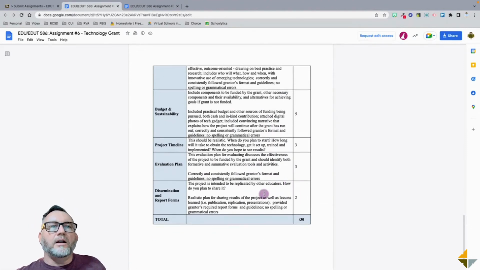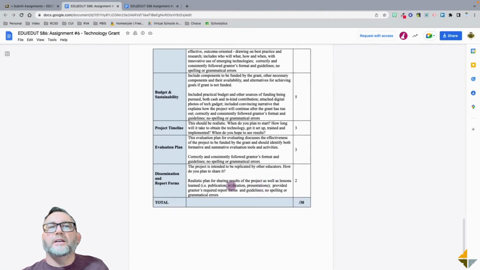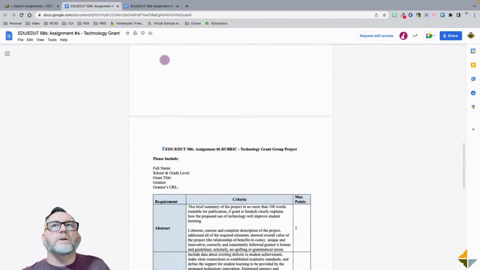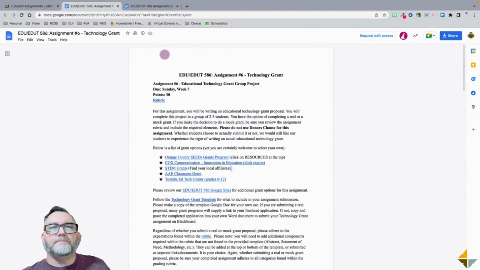How are you going to evaluate if whatever you're proposing to do works? And then is it going to be something that other people can try to do? How do you plan to share it? What's the realistic plan for it? So this is worth 30 points. And once again, this is a group project.